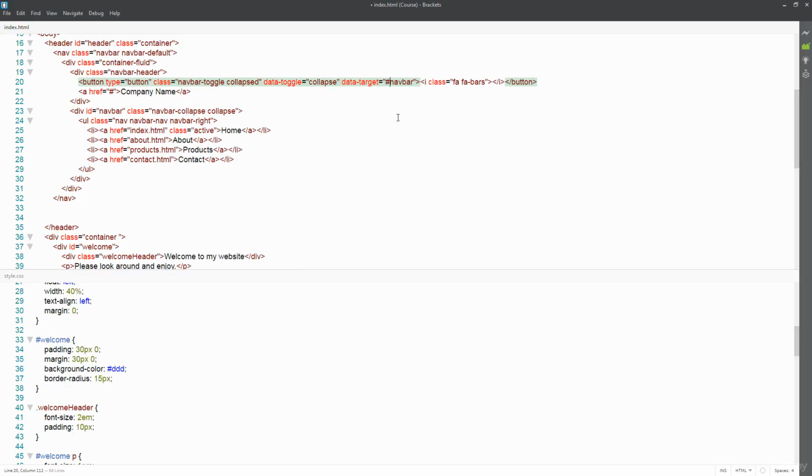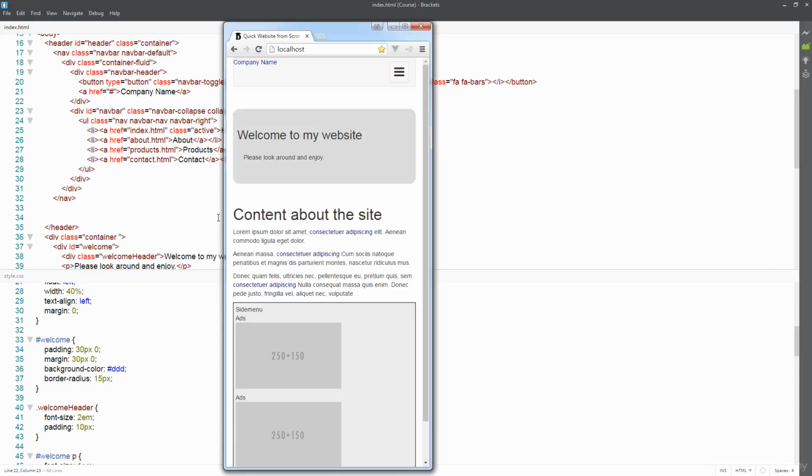Here we can call it whatever we want. We can use different targets as well, so we could target it to different IDs. I just called it navbar to be consistent with the work we were doing earlier. So now I target it to navbar, and this is actually going to target that particular element.